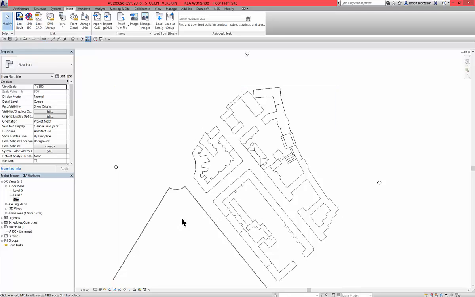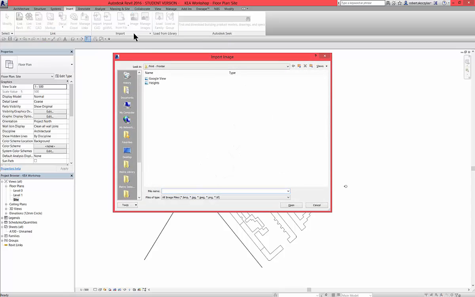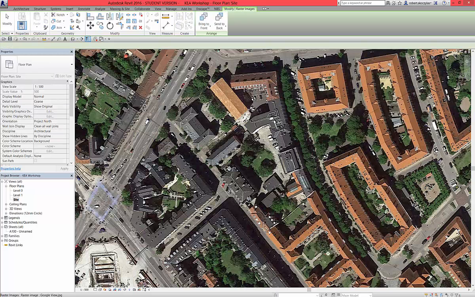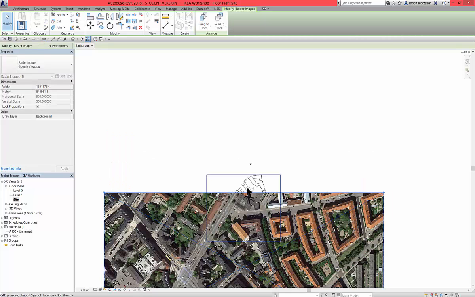Next, we can also bring in our Google view. To do it, we can go to Insert and then Image, and then Google View. Then Open and place that here. Now, it's difficult to see it. What's important is we want to select this image and then make sure it says background. That means the CAD file is going to be in front.